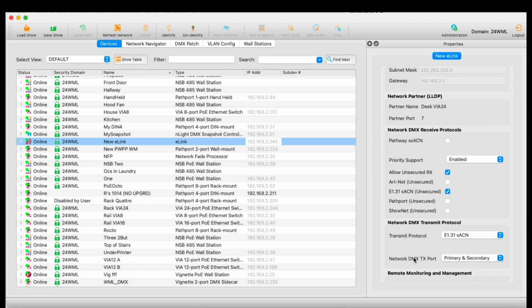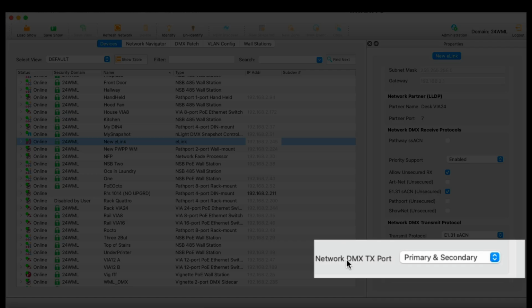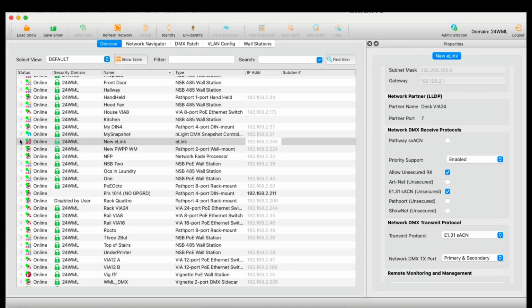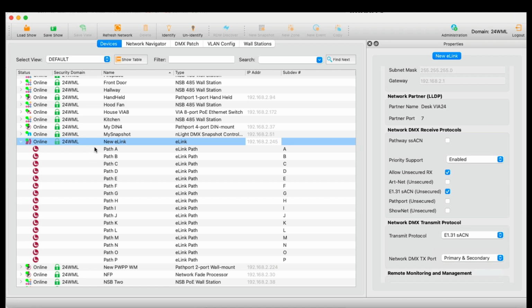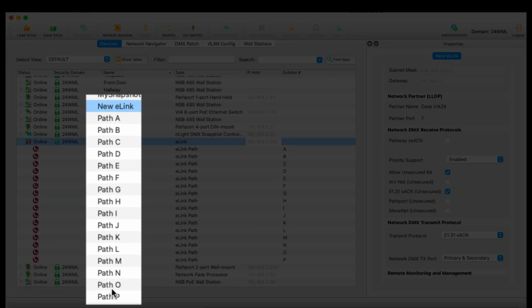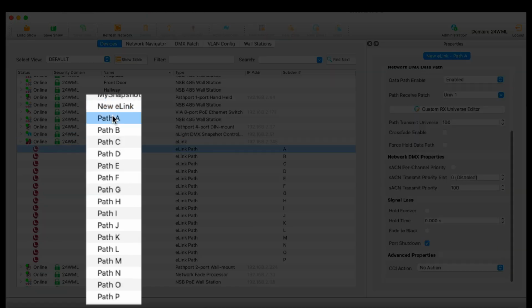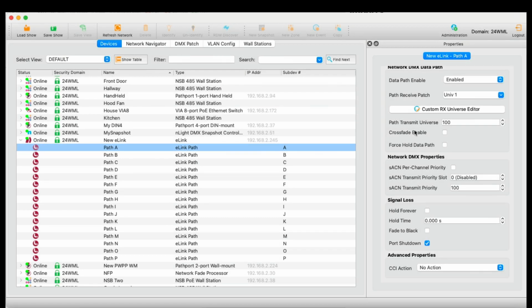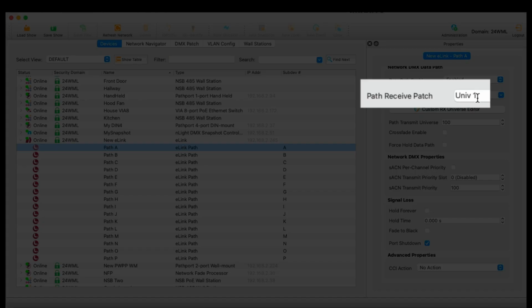It's going to receive it on the primary port, and of course it's going to transmit it out the primary and the secondary port here. I could just pick the secondary, but I want to just send it back onto the same network it came from. Now we have to do the clever patching. So we open up its children. There's 16 different paths to choose from. I only need one. So the receive patch is configured at 1.